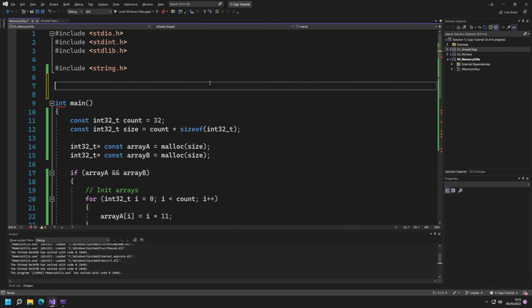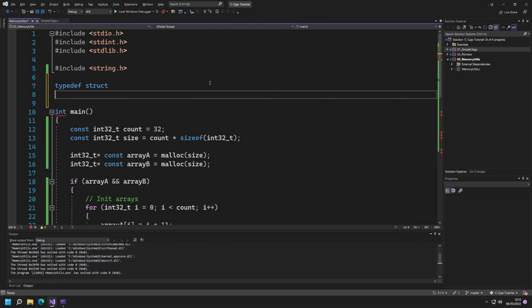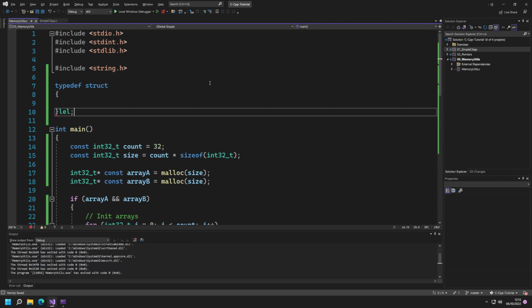So in general, if you're doing the function, let's quickly type the struct again. Here, let's bring back the lel.